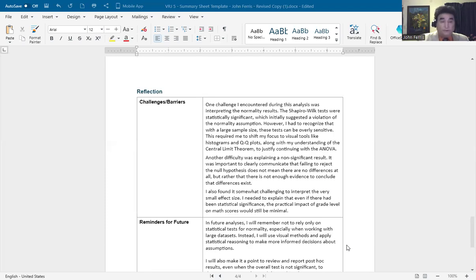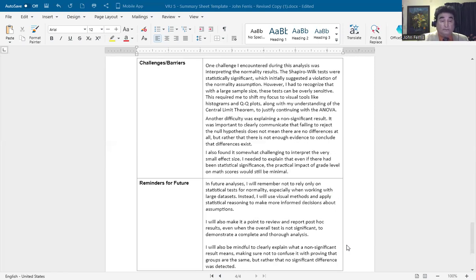In terms of reflection, one challenge I did encounter during this analysis was interpreting the normality results. The Shapiro-Wilk tests were statistically significant, which initially suggests a violation of the normality assumption. In future analyses, I will remember not to rely on statistical tests for normality, especially when working with large data sets. Instead, I will use visual methods and apply statistical reasoning to make more informed decisions about assumptions.